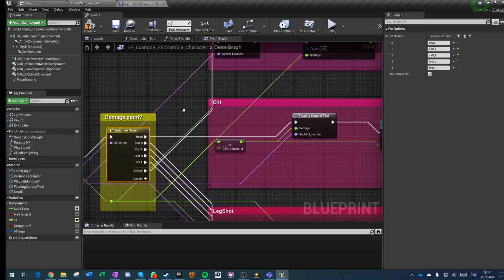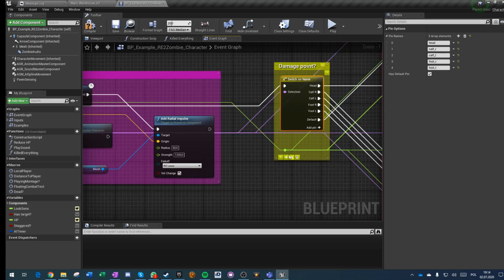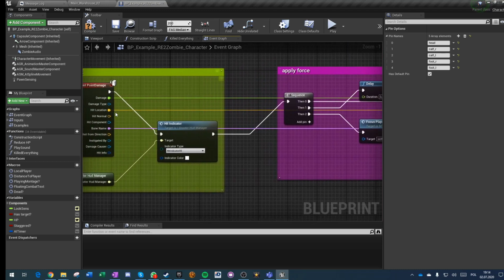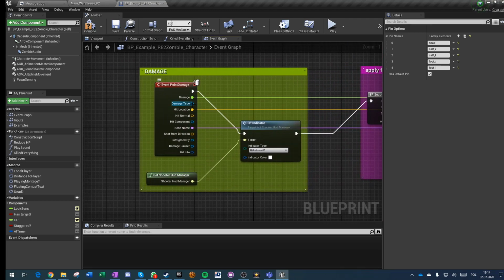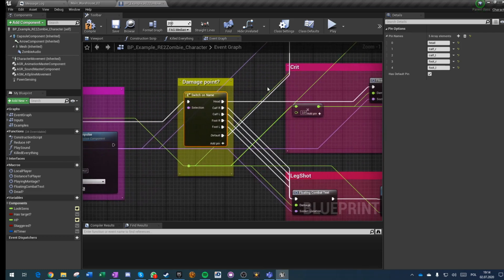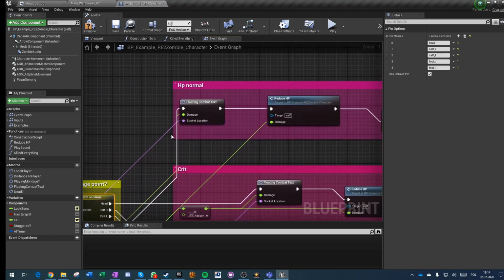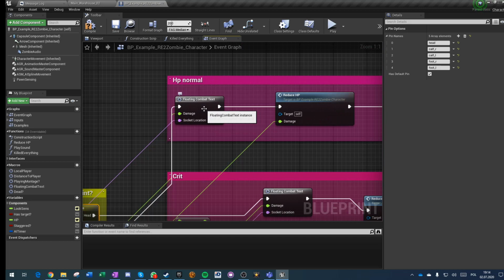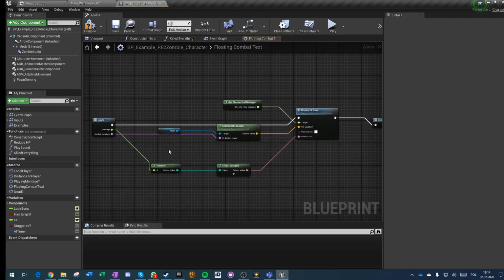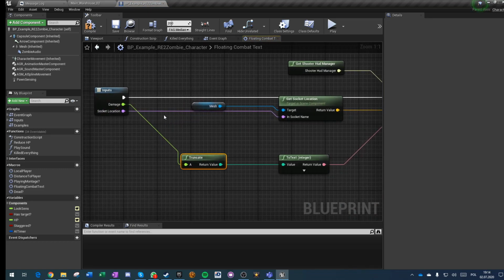So how does it work? When we go to default, normal damage, we're taking it directly from here. We're taking the hit location as well, and the normal damage goes here. We're spawning the floating combat text. That's a macro. It's taking the damage.